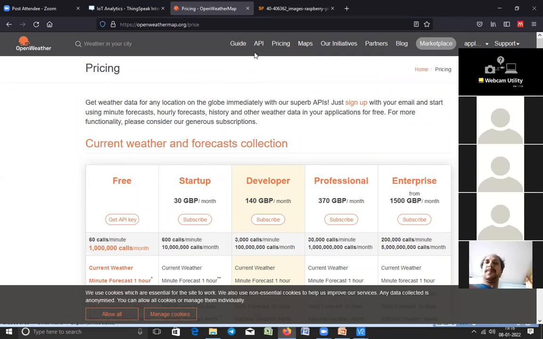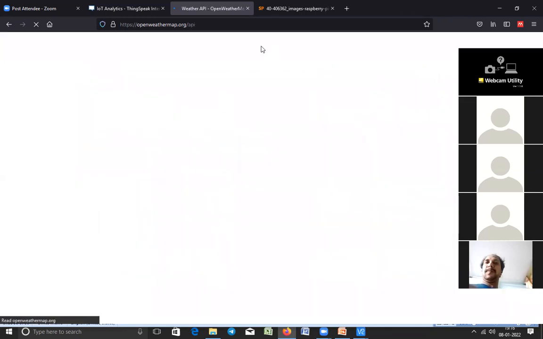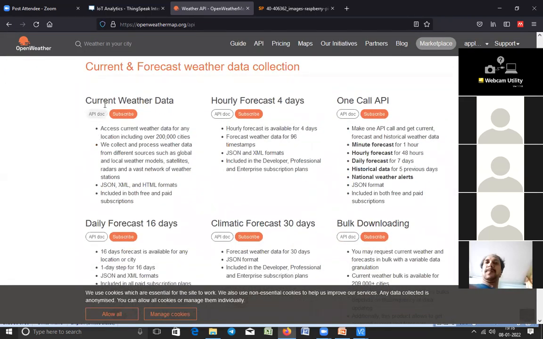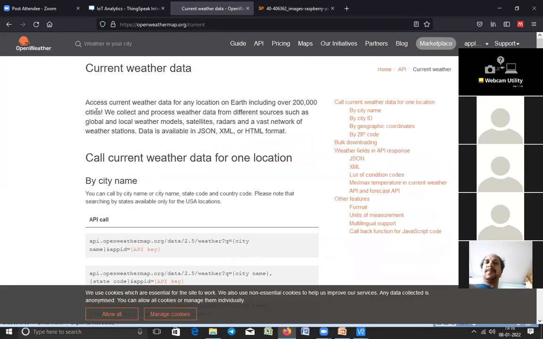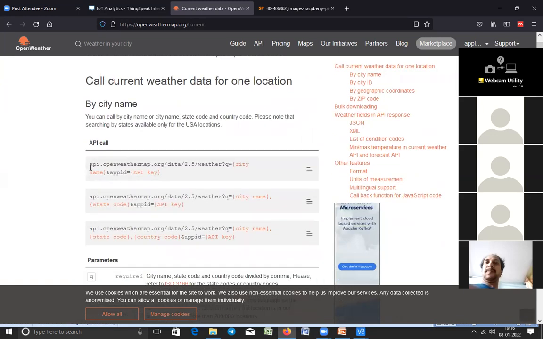So this API. Click on API again and go to this current weather data API. This is to access current weather data for any location, including about 2 lakh cities. The data format is JSON, XML, and HTML. We are going to work with JSON today. So click on API doc. You will see here, access current weather data for any location. This is the API.